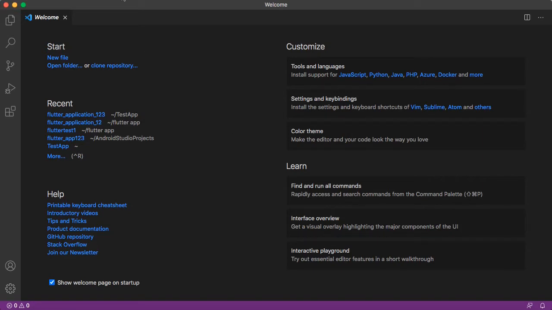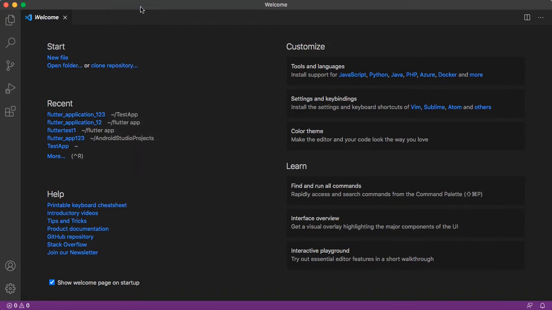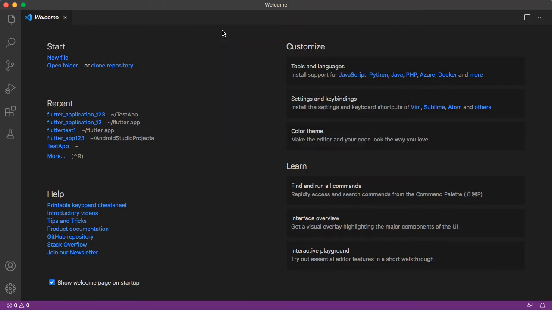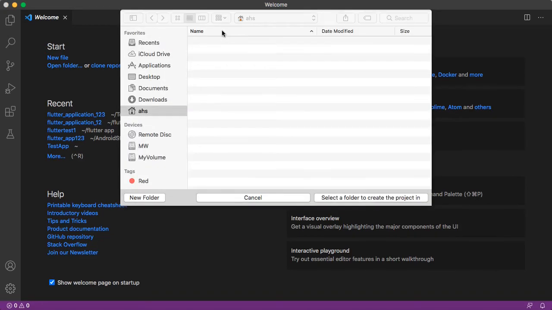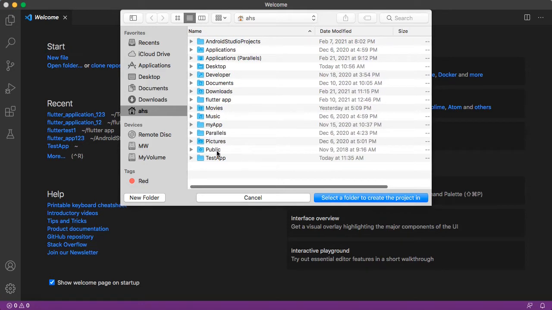Go to the top menu and click on View and select Command Palette. It is the easiest way to create a Flutter project. Command Palette. Now you can choose Flutter: New Application Project. So let's wait. Now you can choose the directory you want to save the project.